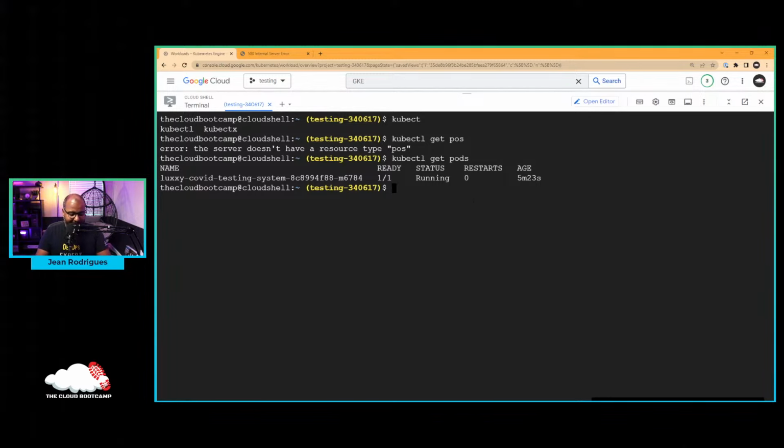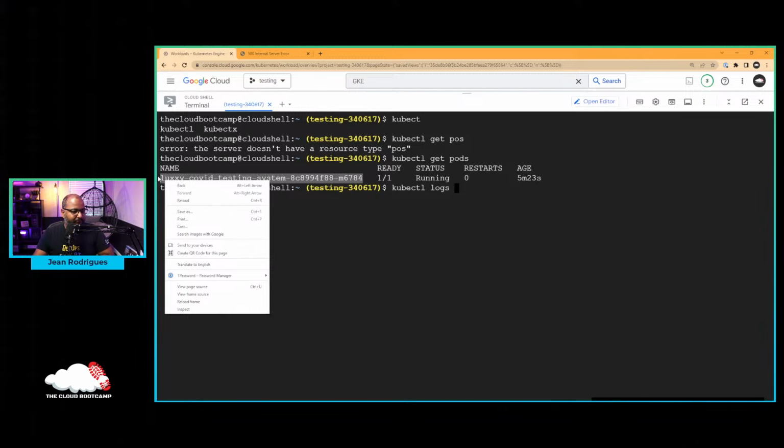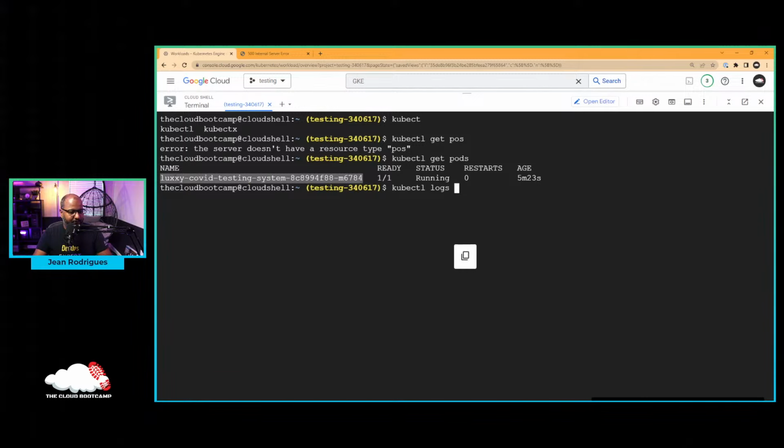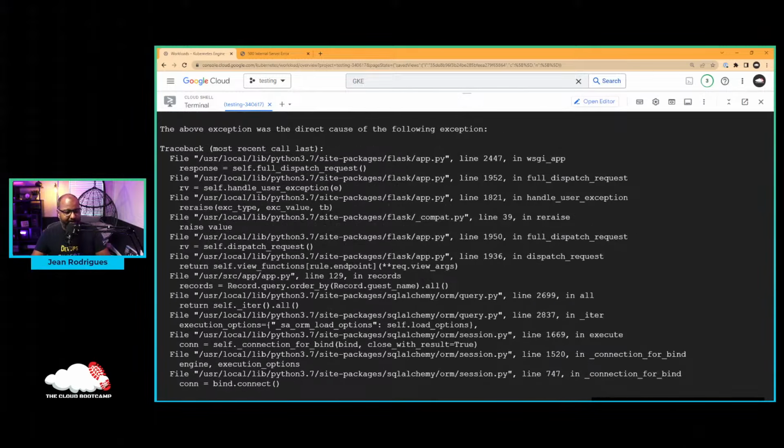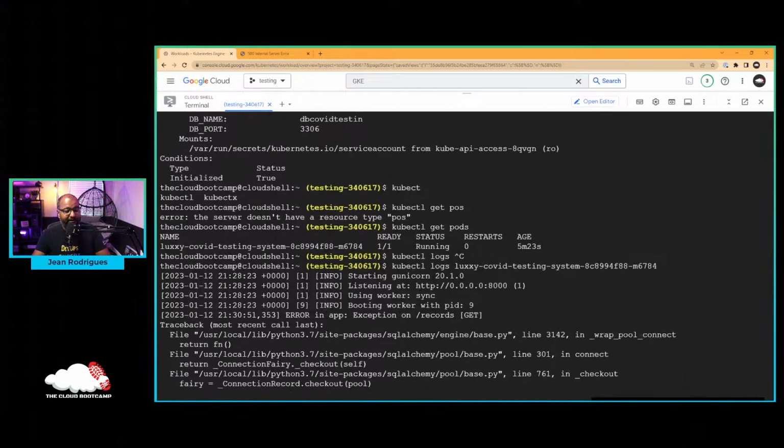So let's now run the kubectl logs, and let's get the logs from inside of this container to see if it can give us any clue, okay? So let me copy the pod name again. There we go. Logs and then the pod name. Hit enter. And you see that it throws the errors that are happening inside of the container right away.